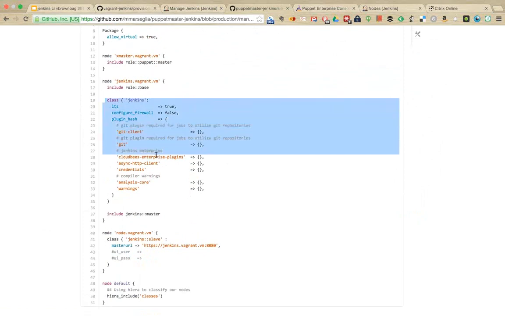Here we're making use of the Jenkins Puppet module, and this is developed by Jenkins, actually, I think by some of the folks who work at CloudBees. This is not a Puppet Labs module. This is developed by Jenkins CI. Here we're going to use a long-term support version. We're going to tell Jenkins not to configure the firewall.